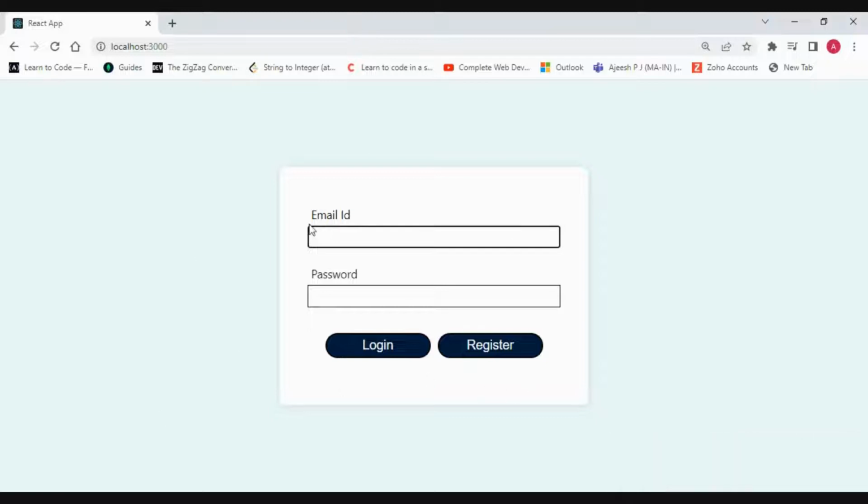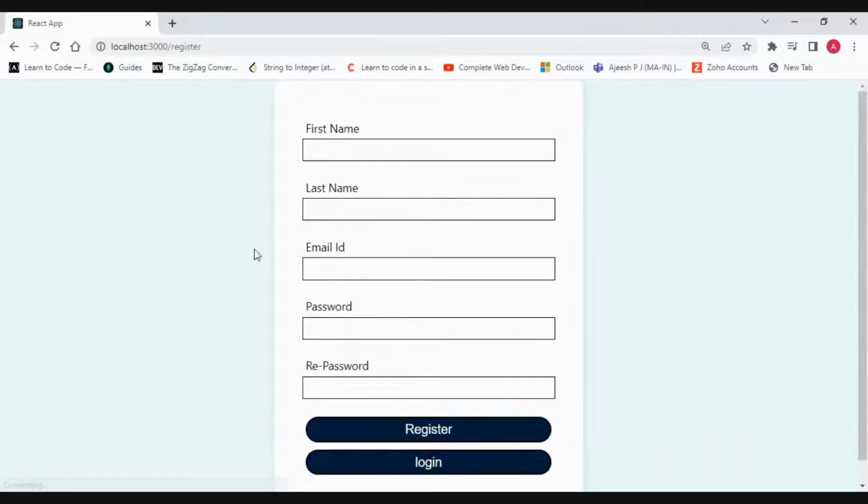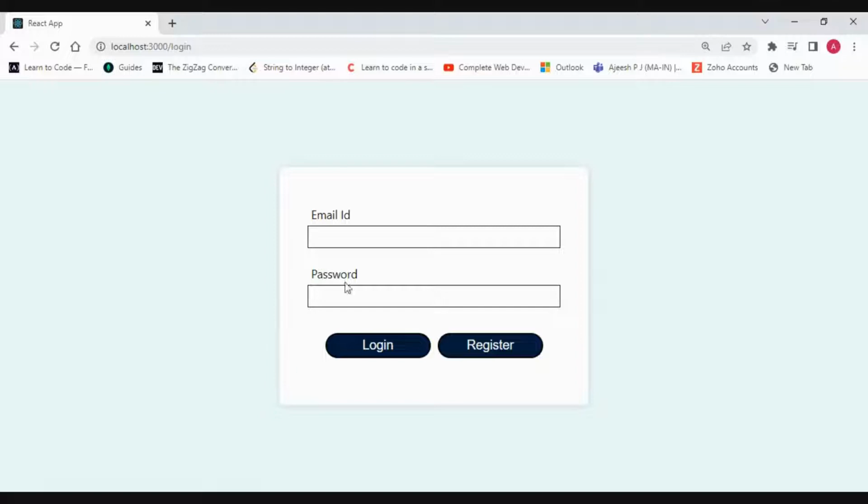In this section we created this login and registration page, also a home page. When we log in, then the home page will be displayed. First of all, I want to register.